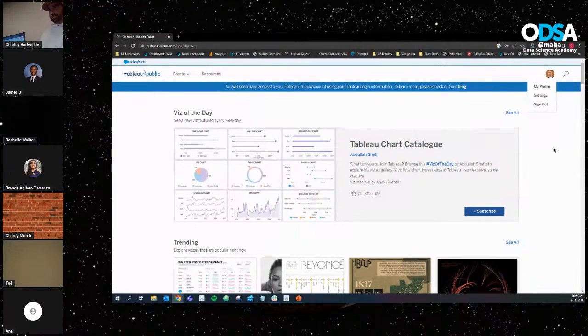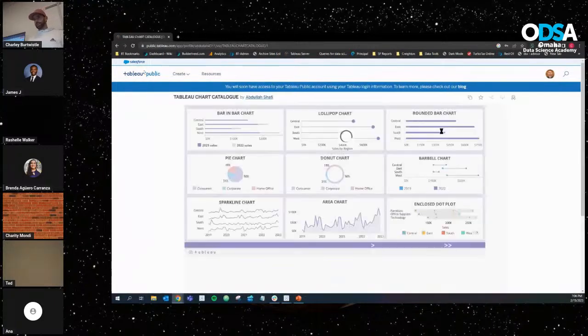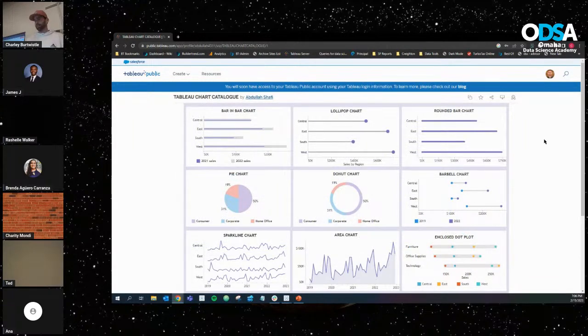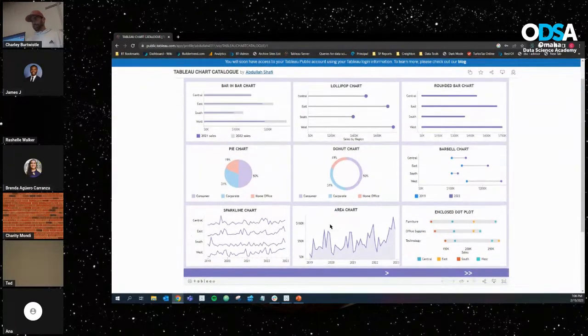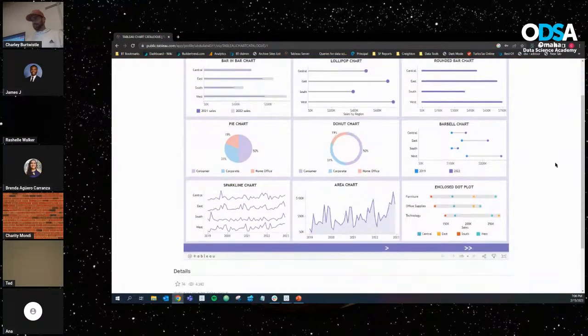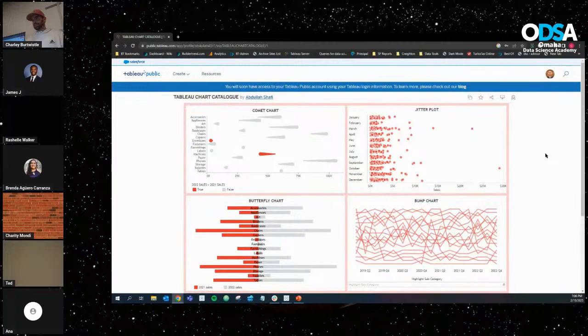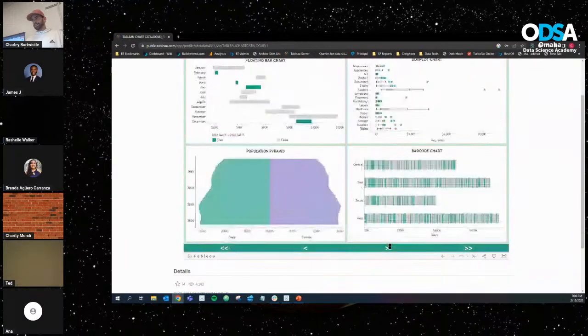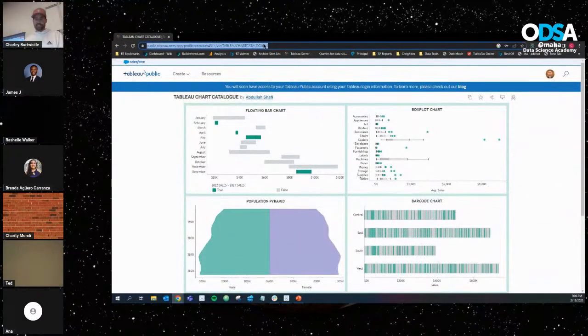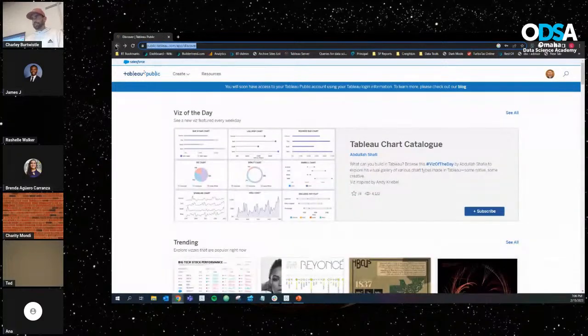Also, if you guys haven't already, in Tableau Public every single day they have a viz of the day, which I haven't seen today's yet. But every time I log on, I try to take a quick little peek at that. Today they have a really cool Tableau chart catalog. So if you've ever wondered how to make charts that we didn't cover in here, you could download this, click through and see all the, a comet chart. That one's cool. Butterfly charts. I'm going to send the link to this in the Slack channel, but definitely check out the viz of the day.